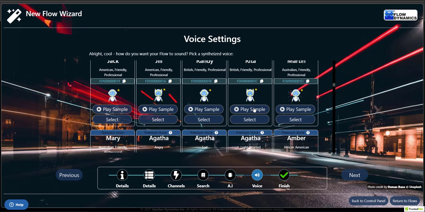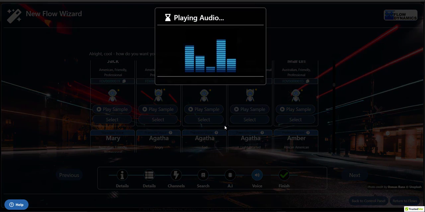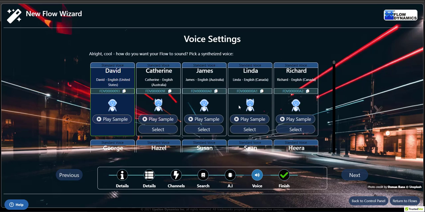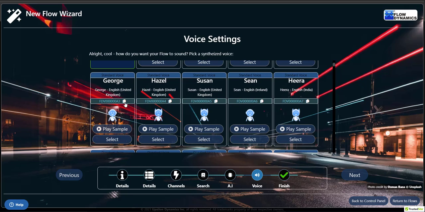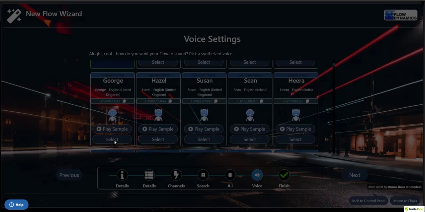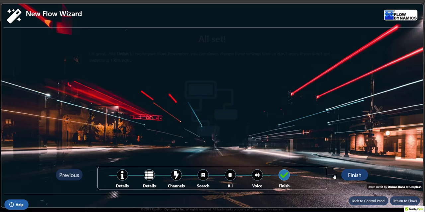Some very interesting ones here. For example, here's one that's a little more of a refined premium voice. This is a FlowDynamics test. But for this, we're just going to go with a simple standard voice. We're going to go with George, who has a British accent. This is a FlowDynamics test. Okay, so we're going to hit select on that, and we're going to hit next.